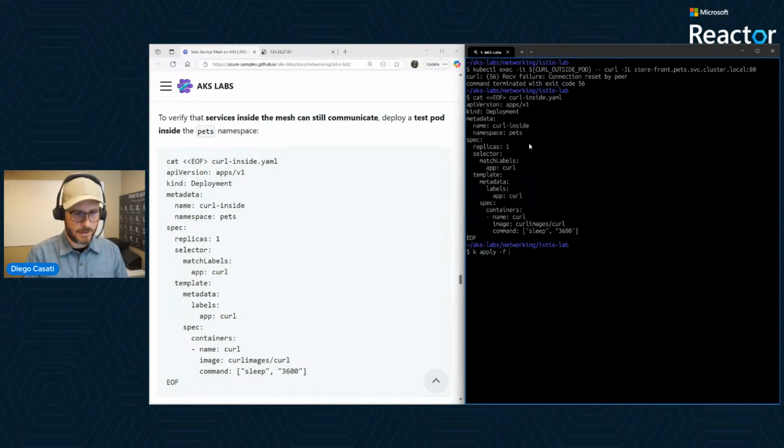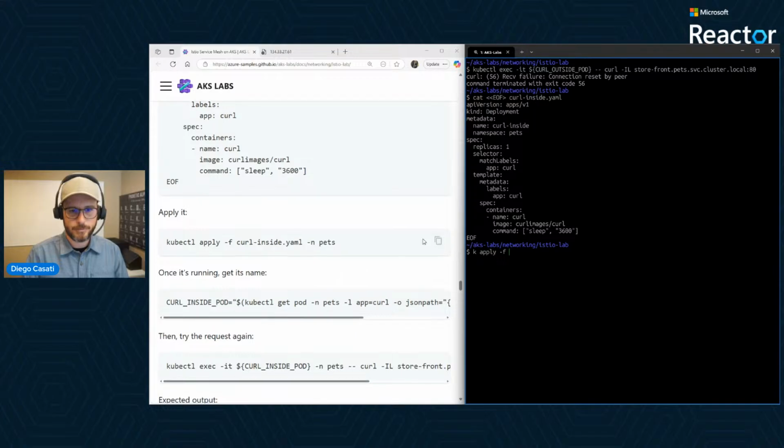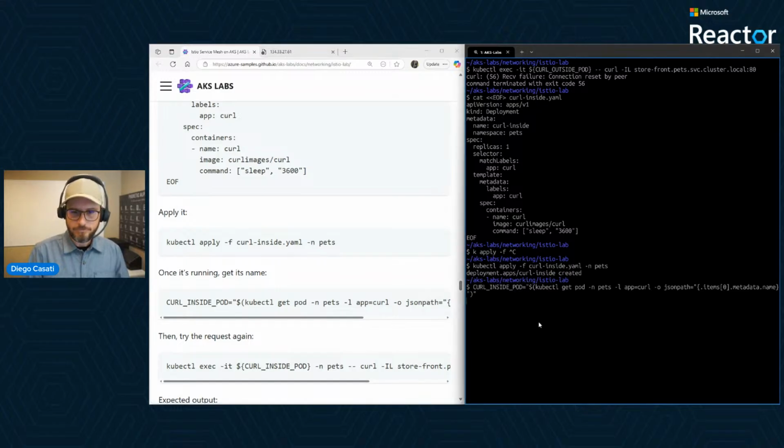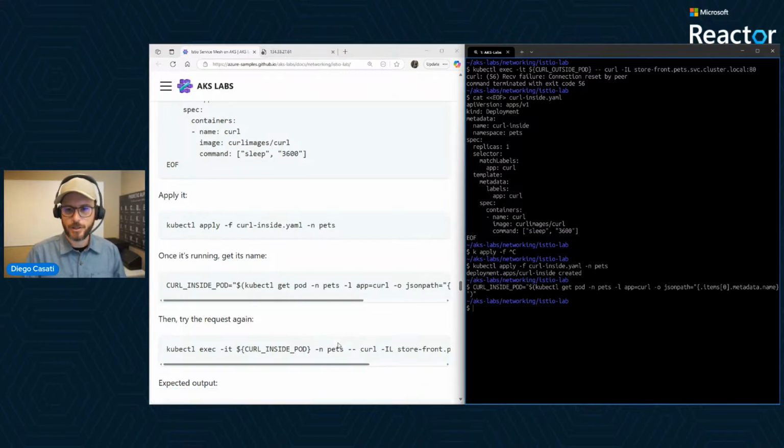So we're going to run the, here actually, I actually had a command in there, which is kubectl apply -f, the name of that file, curl inside, and then inside of the pets namespace. Once that's running, we're going to do a couple of things.